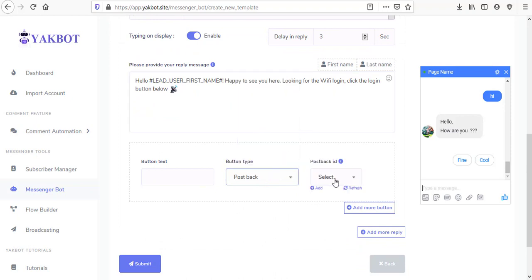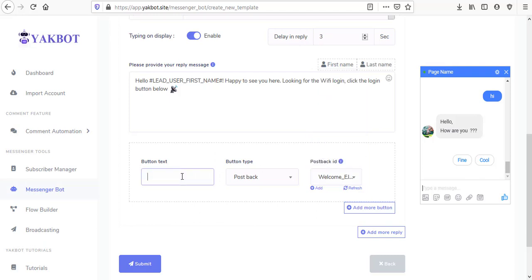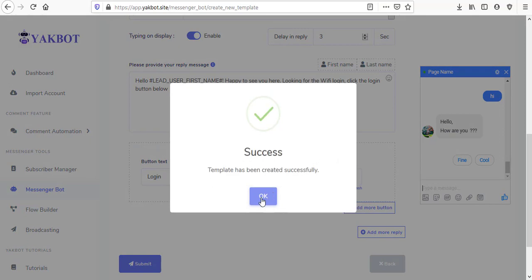Now, in the postback ID drop box I will choose an existing postback. You also have the option to create a new postback on the fly. Simply click the Add button and you will be able to do so. The last step is entering the button text. Once completed, click on the blue Submit button.